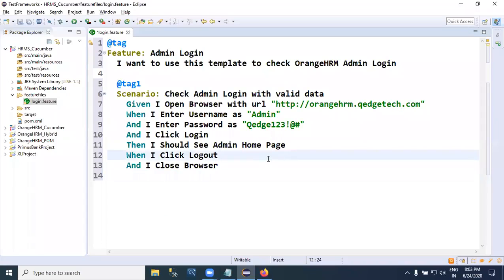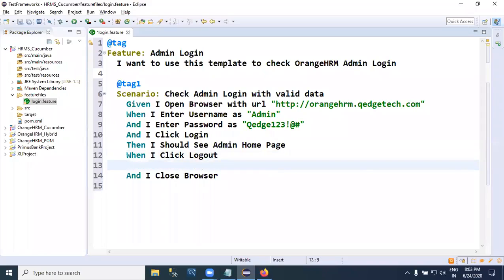Here, one of our team members, Swati, said, after logout, we should see the RNHRM login page, correct? Definitely I agree with you, Swati. When I click logout, here we can add, then I should see the login page. Here, when I close browser.